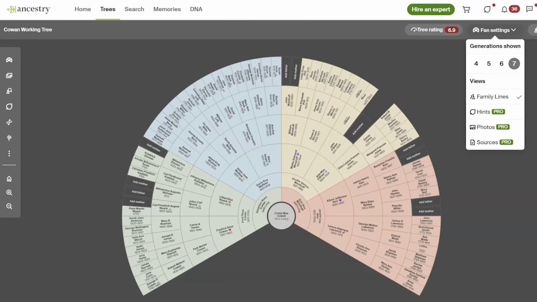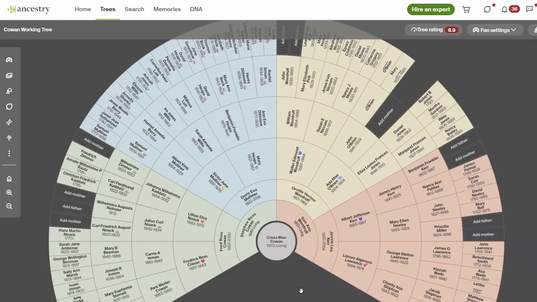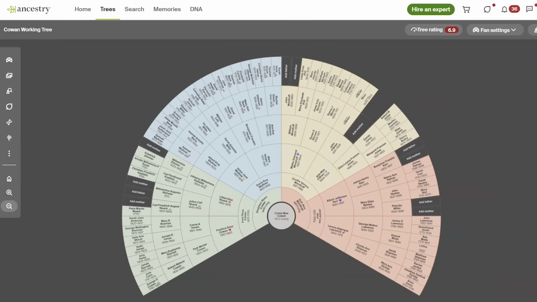For those of you who aren't familiar with this, here is how you read this. You, or whoever you focus the tree on, is the person in the center. Then you're going to have father and mother, and then the 4 grandparents and the 8 great-grandparents and the 16 great-great-grandparents. So you just read it in an arc around. I like fan view because it helps me to very quickly see where the holes are in my family tree.